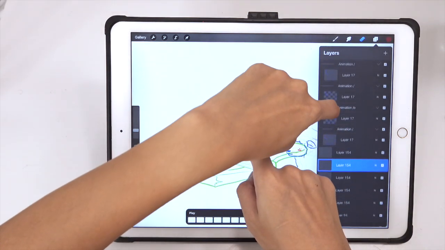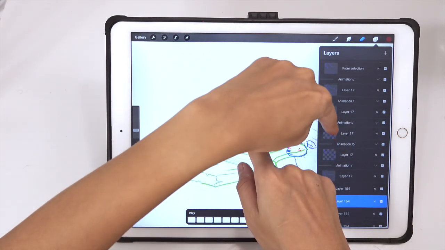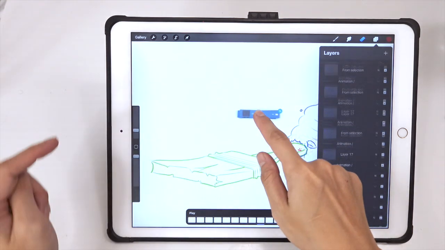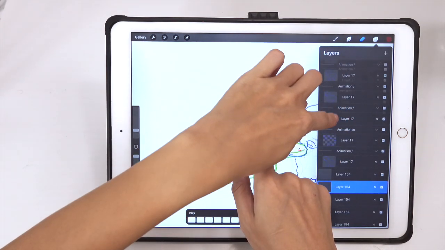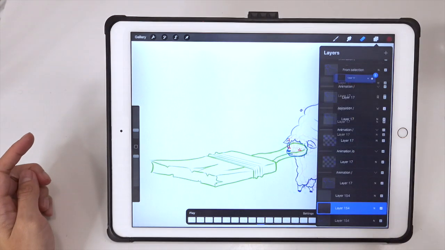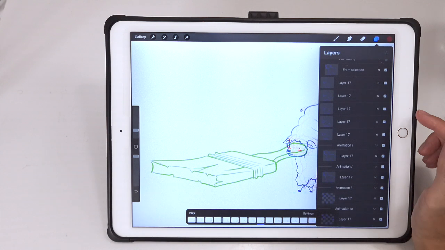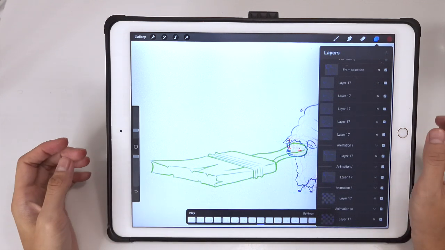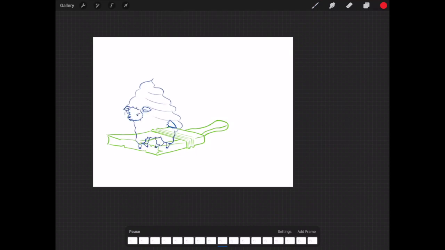Once it loads, I'm gonna scroll the layers to the position that I want to copy the layers to. So here I'm counting the number of layers, and then I'm just gonna drag it, and then voila, I've transferred layers from one Procreate file to another Procreate file. And once I'm done moving all the layers, this is what I have.